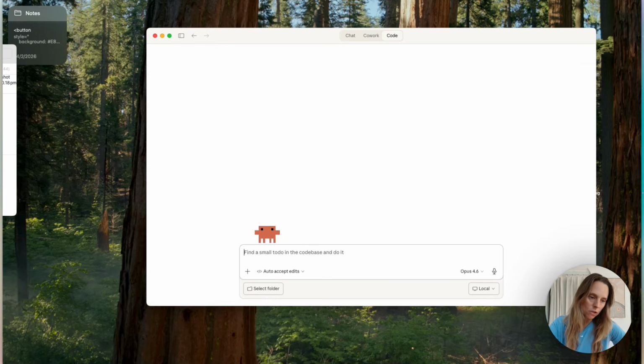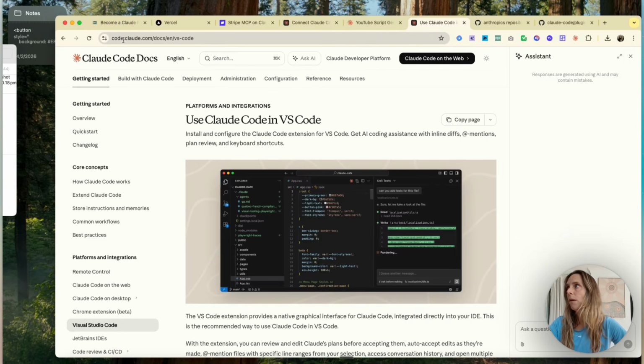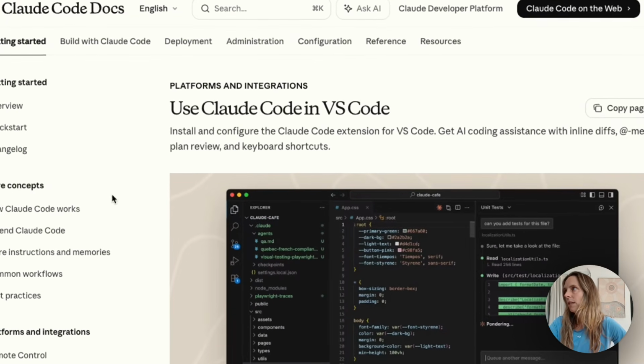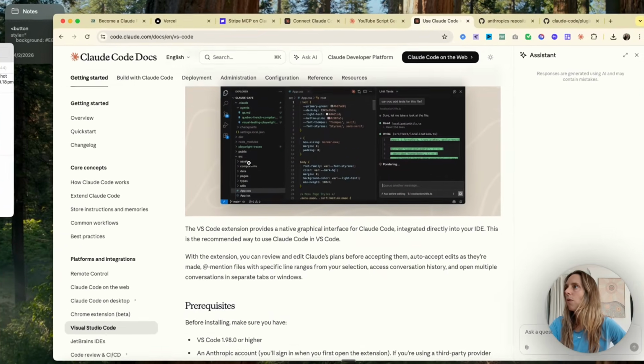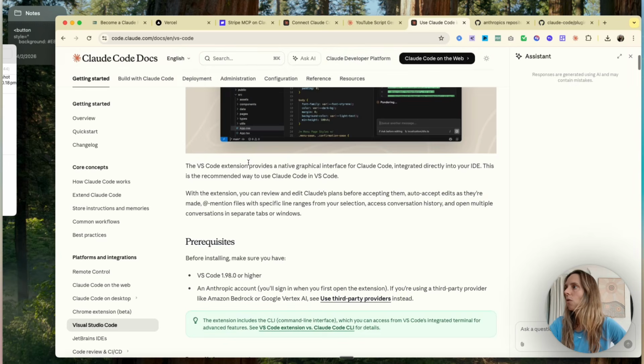So if you want to download and use it in something like Cursor or VS Code, I'm going to run you through that now. So if you just go to code.claude.com, you will get brought to the Claude Code documentation. And this is super easy, right? It will walk you through how to set this up in VS Code or Cursor.